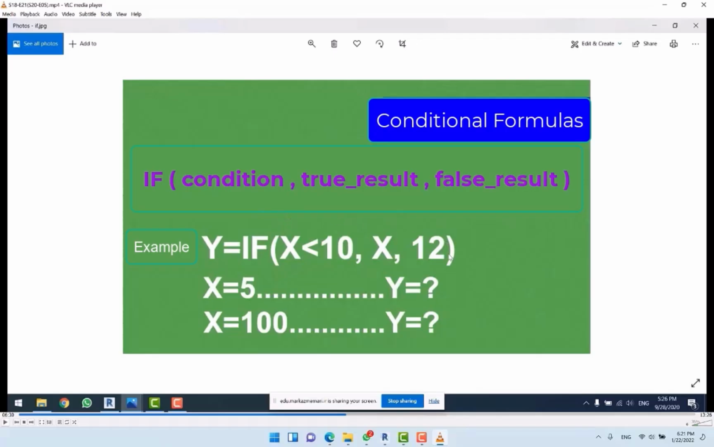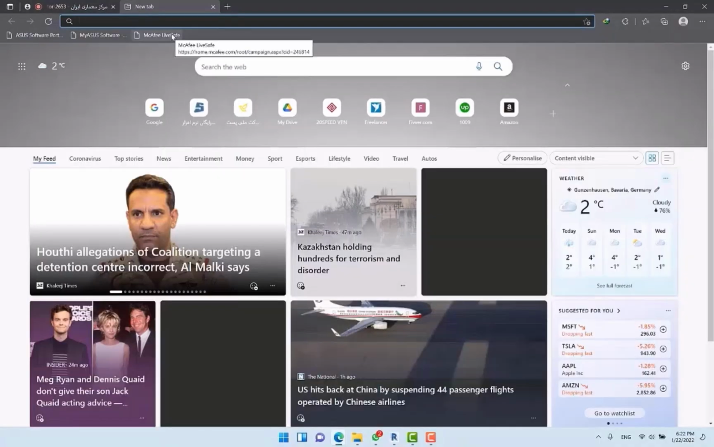So, for example, if we use a value like 5 here for x, the result would be x itself, because 5 is less than 10, so we'll be getting 5. And then if we use a value like 100 here, because 100 is greater than 10, the result would be 12. And yeah, that would basically be it, guys. That would be the main structure that we can use for creating a condition or a conditional formula.